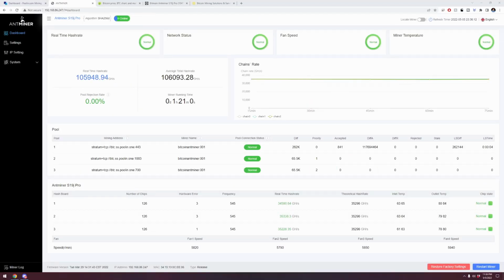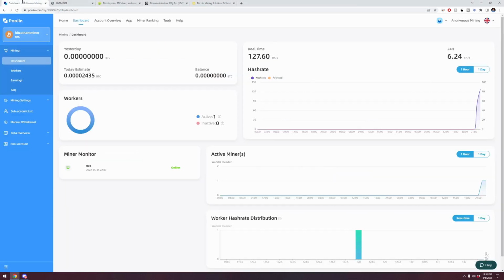This dashboard here, guys, has so much good information. The green normal bars across the top, always good to see. In the middle, you have some of your pool data. And then under that, you have a lot of really good data on temperatures. You can see the inlet temp as well as the outlet temp on the actual hashboard. And then at the very bottom, you have your fan speed. So study this, learn it, understand it. It'll be really helpful.